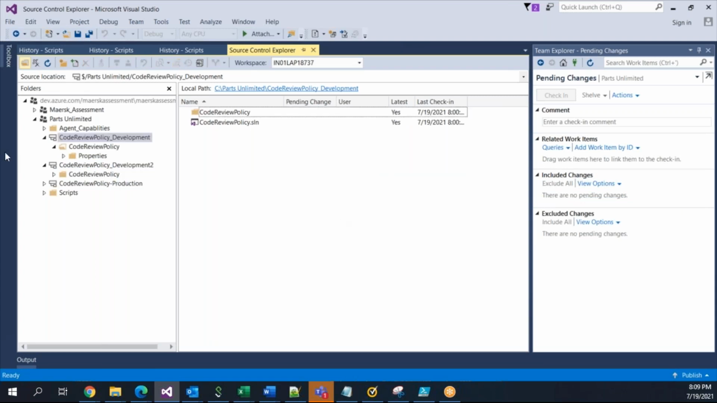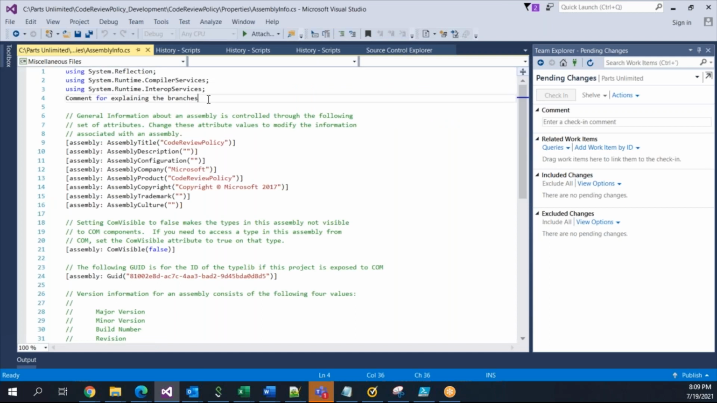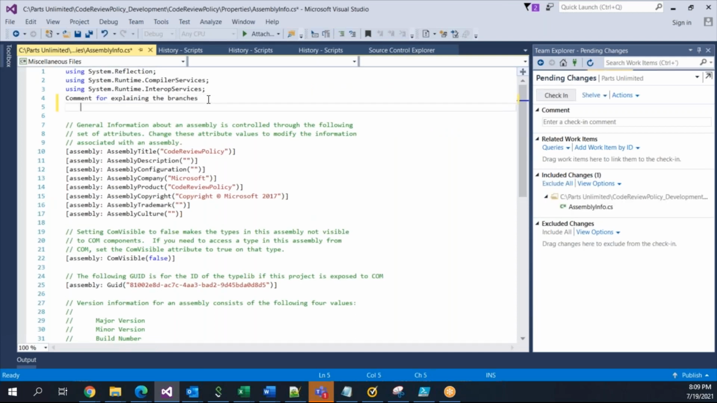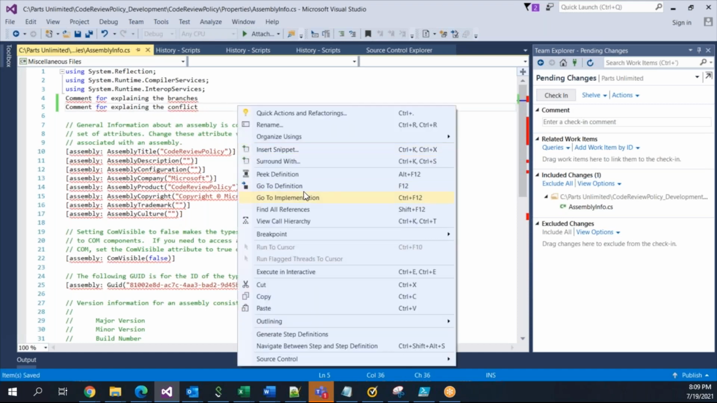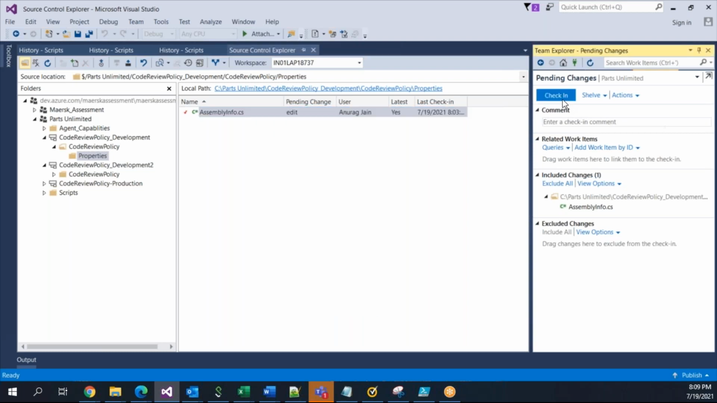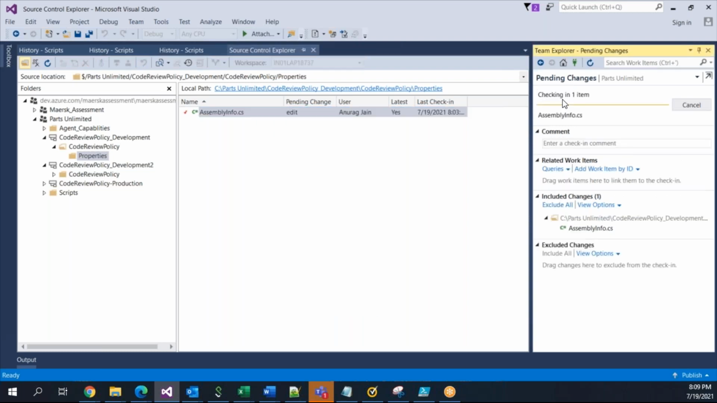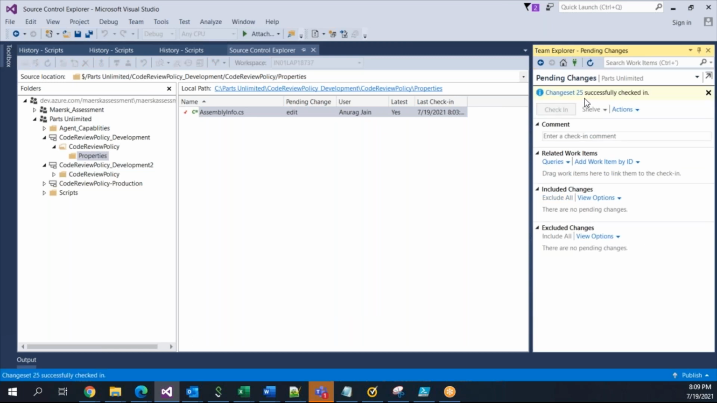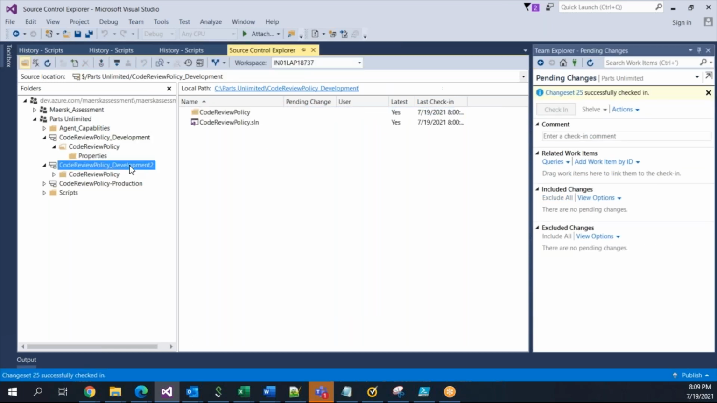Okay, I'm making some changes again in this file. Comment for explaining the conflict. Control S. Check-in. Okay, now if I merge this to this, it will be done without any problem.